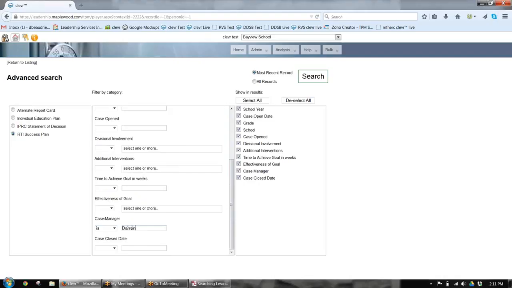One key thing to remember in searching, when it's a text box like the case manager is on the template, you have to search by what you input into that box. So let's say if I put just my initial and I'm trying to search by Darren, it's not going to give me a match because it's looking for Darren when I put D in there. So that's one thing to remember.